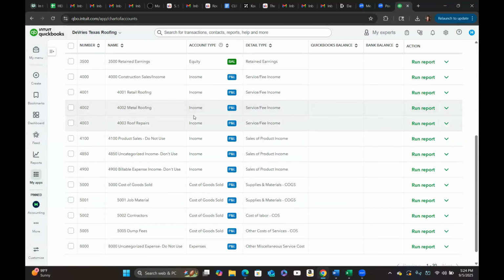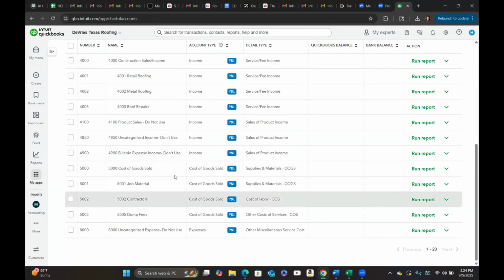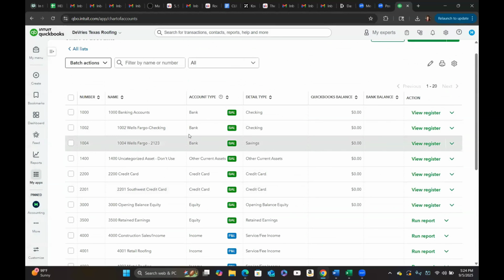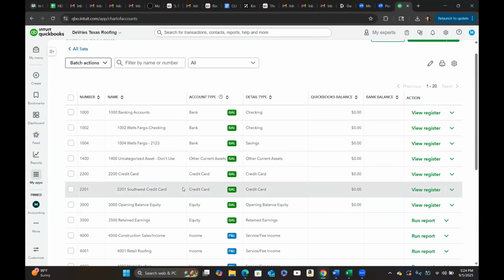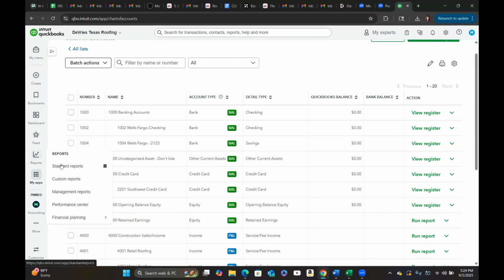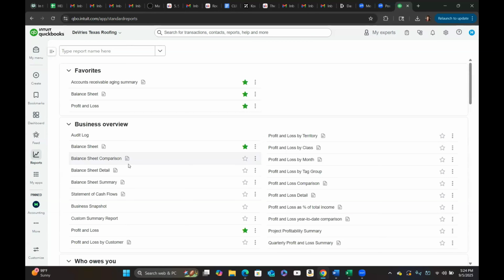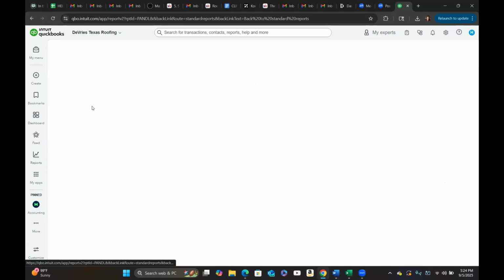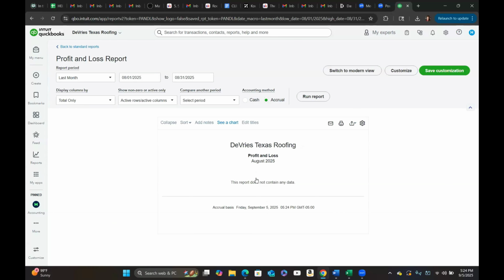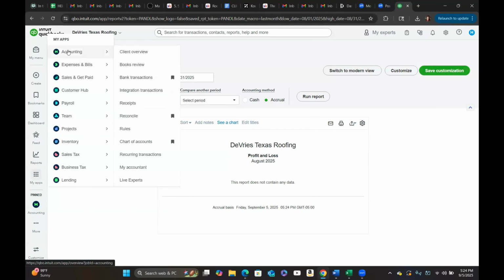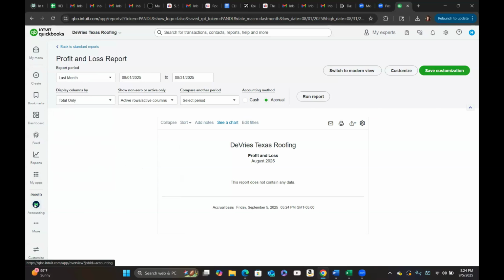So those are like the basic things: your cost of goods, your income here, and then your bank accounts and your credit cards. Okay, so that is how you start getting everything in. And then when you do go to your reports on your standard reports, and we will be starting to put some numbers in here where you can see real numbers, it would show up right here for any expenses you have in there.